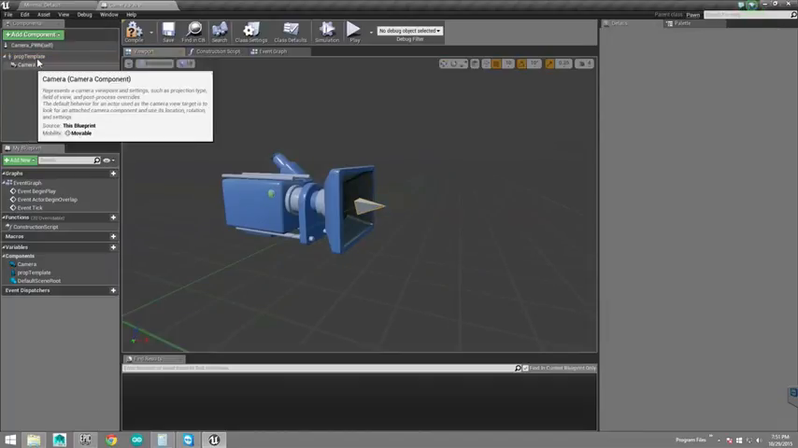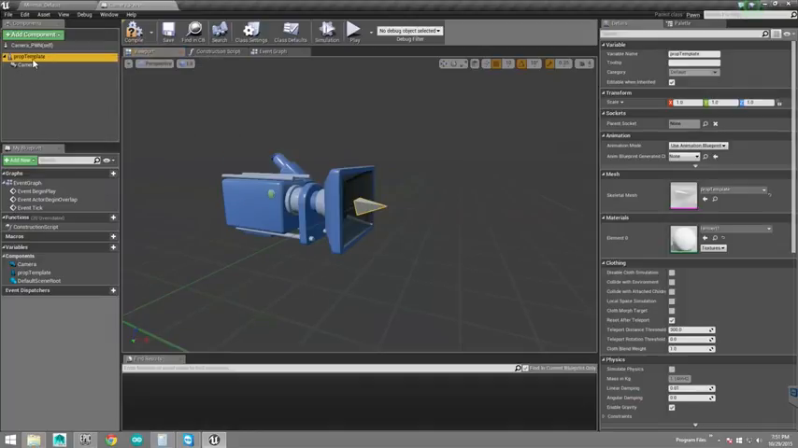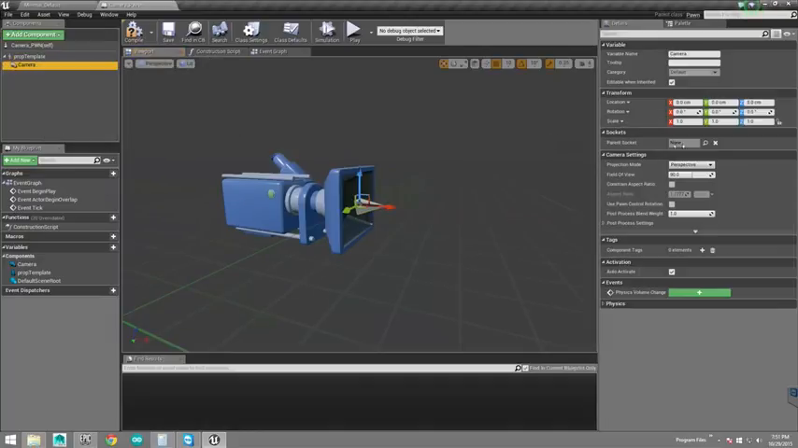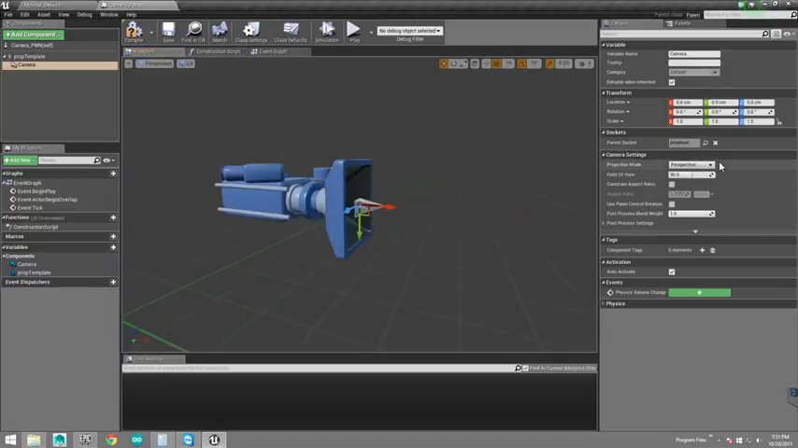I need to do two things. I need to connect the skeletal mesh with my animation blueprint so I get the streaming, and I need to make sure the camera is connected to the socket that I want. So first we'll do the socket. We'll go for the root, which is the center of that skeletal mesh, and we'll position it.